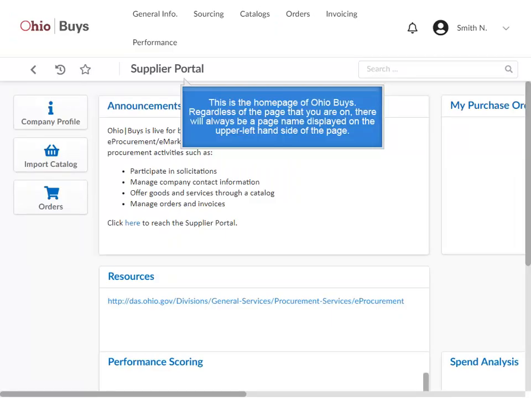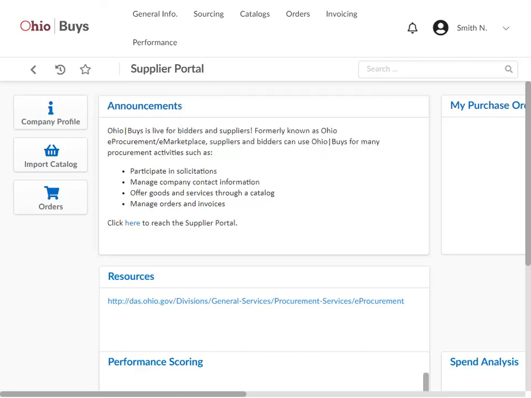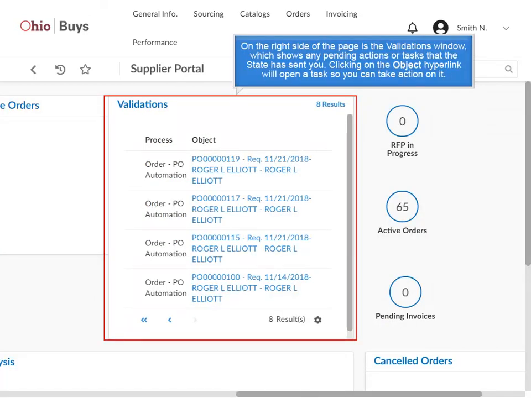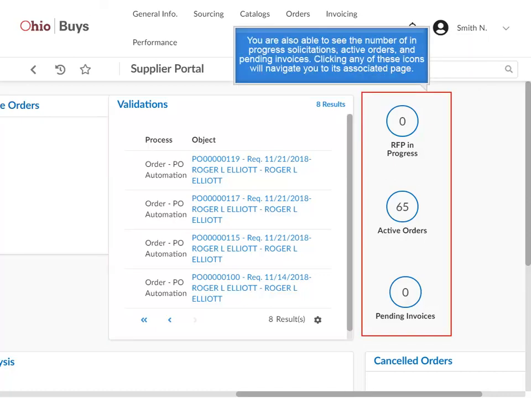This is the home page of Ohio Buys. Regardless of the page that you are on, there will always be a page name displayed on the upper left-hand side of the page. On the right side of the page is the Validations window, which shows any pending actions or tasks that the state has sent you. Clicking on the object hyperlink will open a task so you can take action on it. You are also able to see the number of in-progress solicitations, active orders, and pending invoices. Clicking any of these icons will navigate you to its associated page.